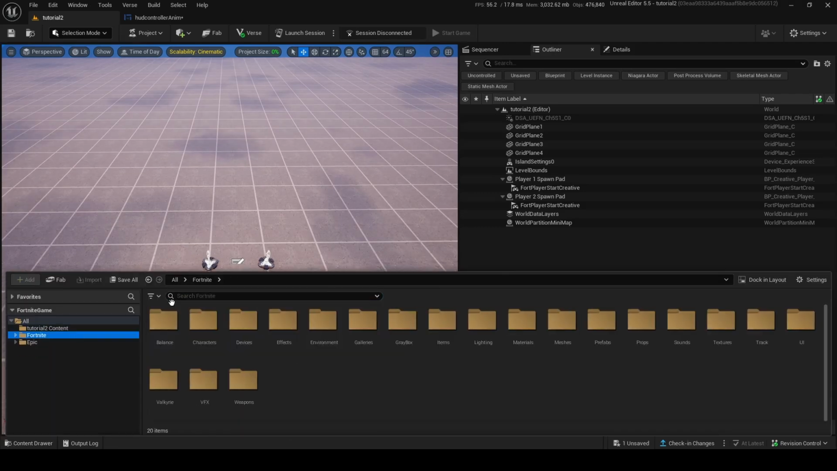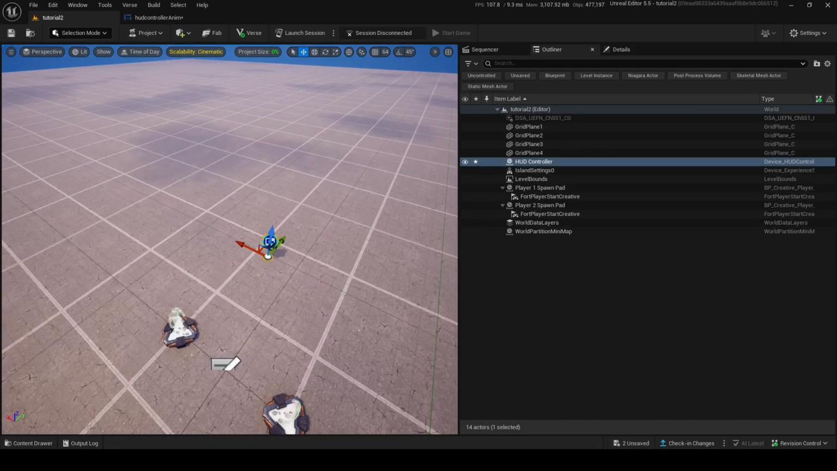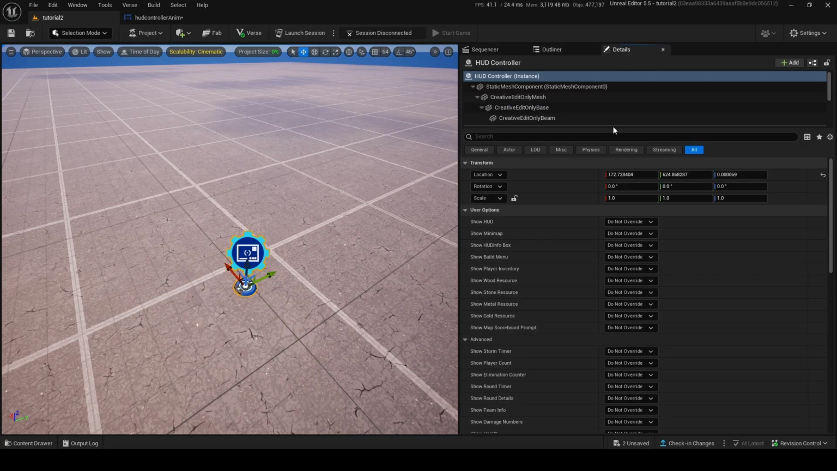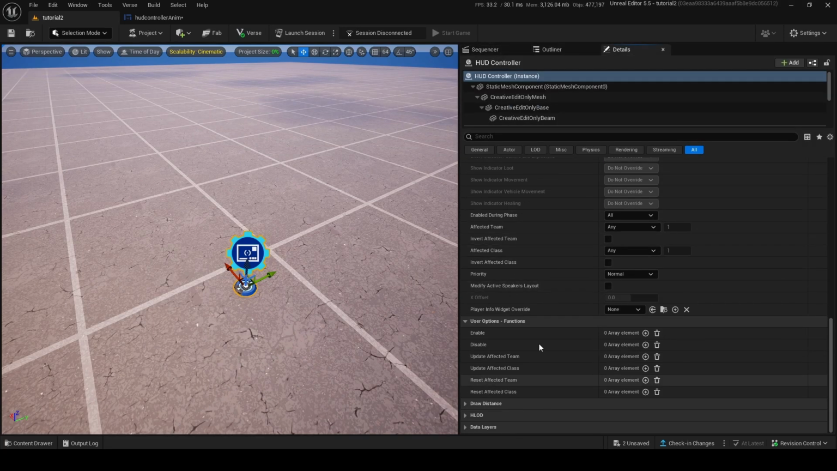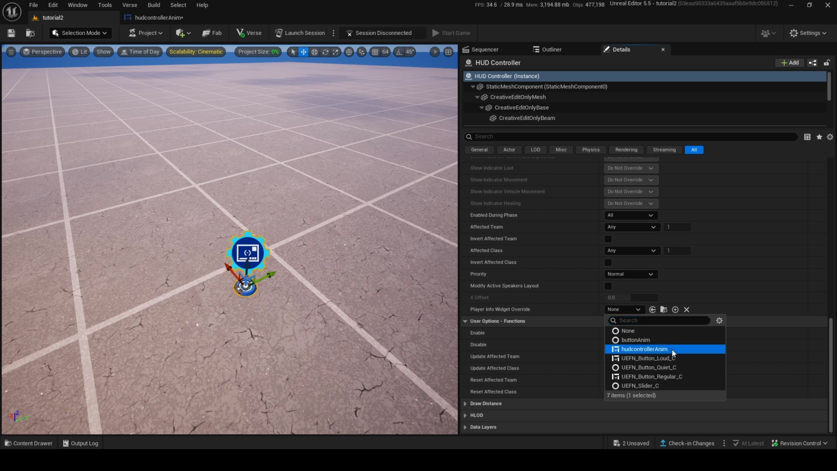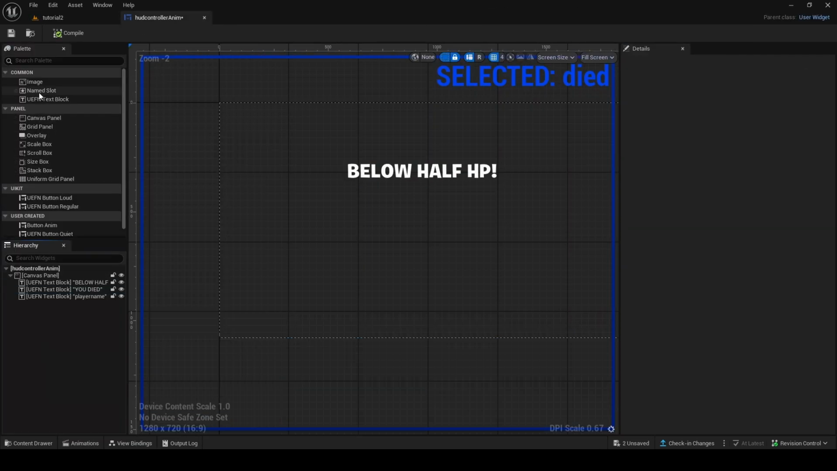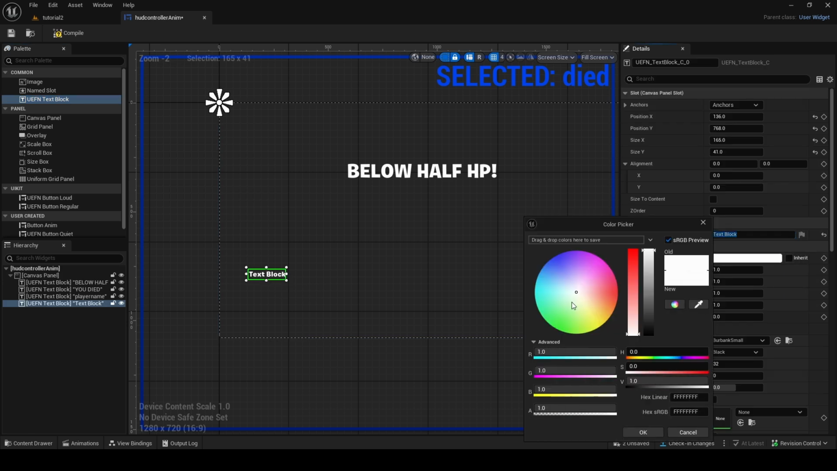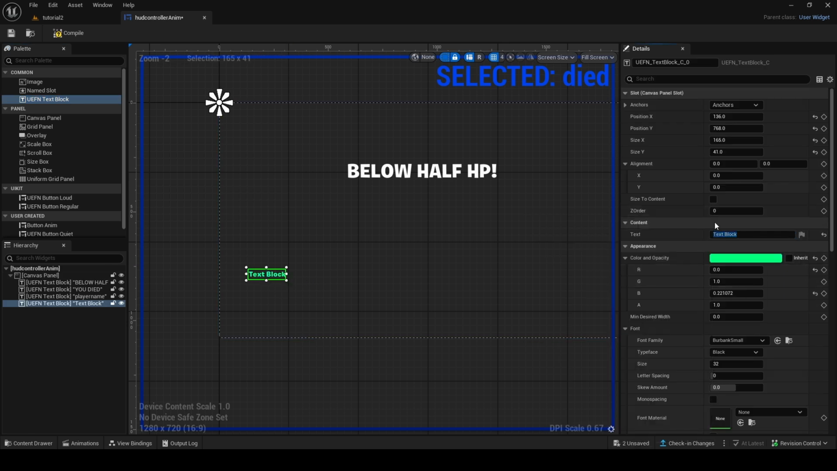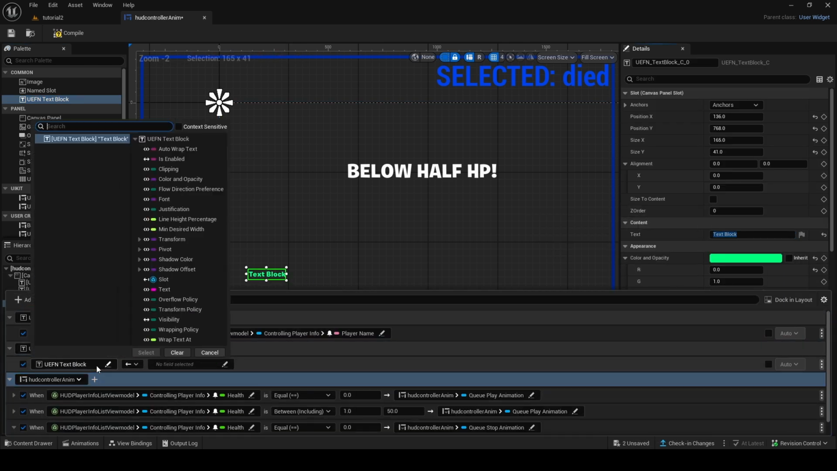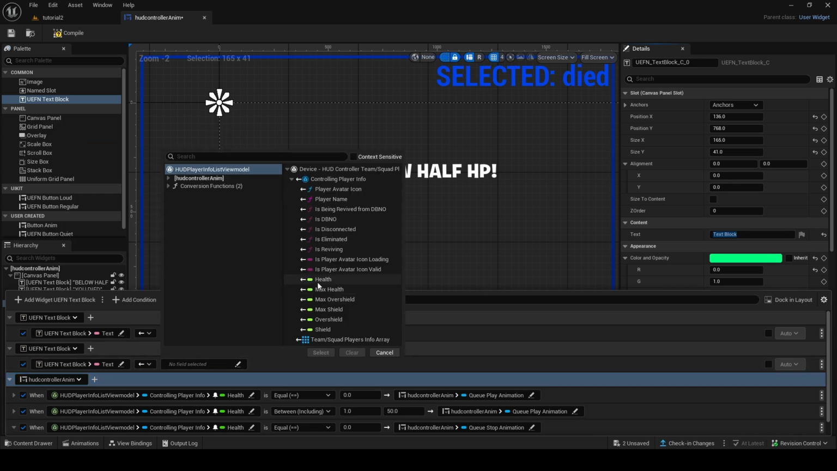Then what we can do is we're gonna need the device now. We're gonna need a HUD controller. I'm gonna bring this out, and this is going to be what we're gonna use. And we're gonna go into details, and just like the HUD message device, we're gonna go into player info widget overdrive, and we're going to grab our HUD controller anim. There we go. And now with this, I'm just gonna add in another text block. This is gonna be our health, so we can just see how much health we got. I'm gonna add in here text block, text info widget health.